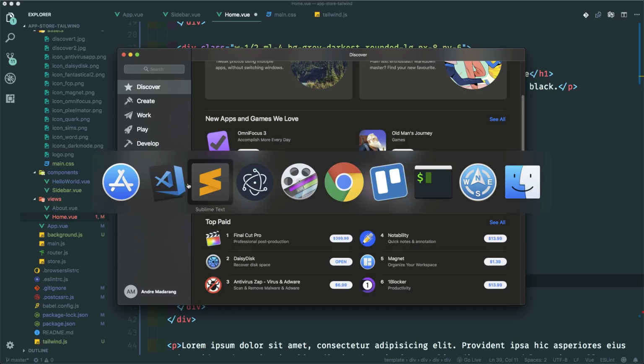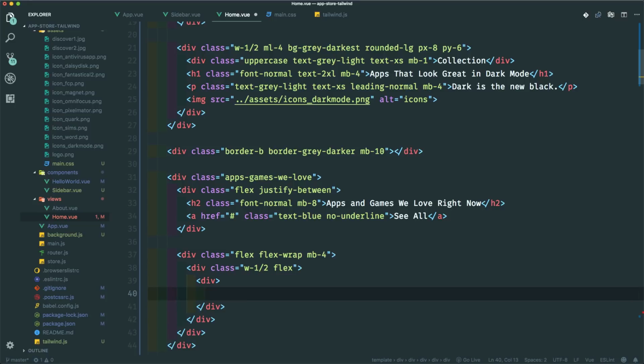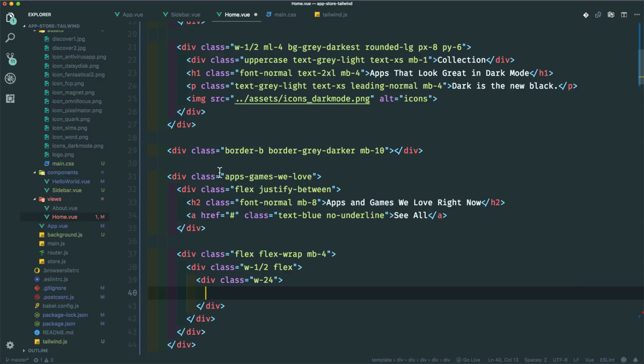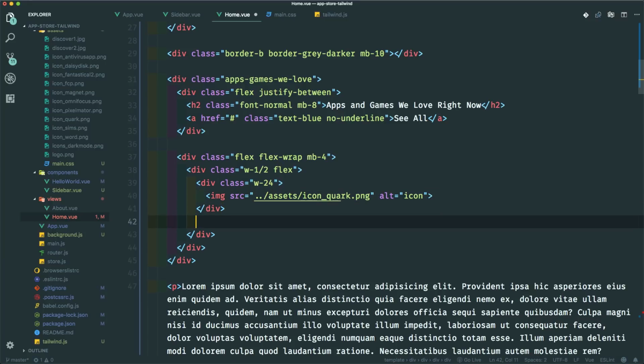Cool. So the first one's the image. You can just put the image here directly, but I like to put them in containers. And set the width. 24 should be a default. Should be in the default Tailwind config. Let's add the image, assets. Again, I have all the icons already. PNG, alt is icon.